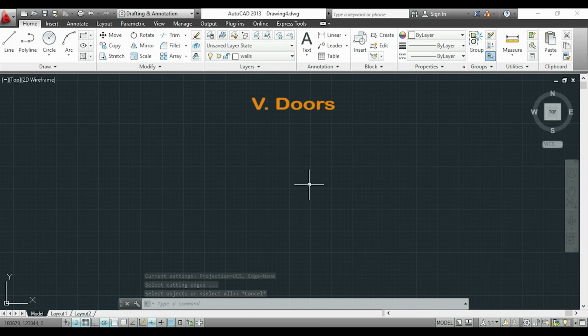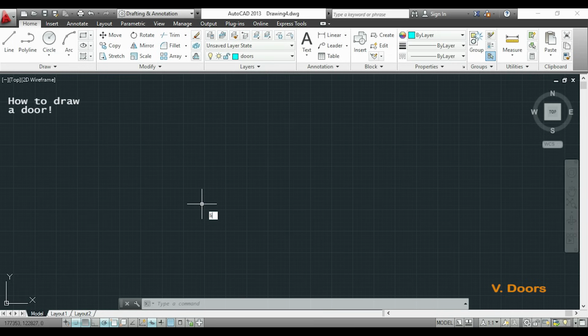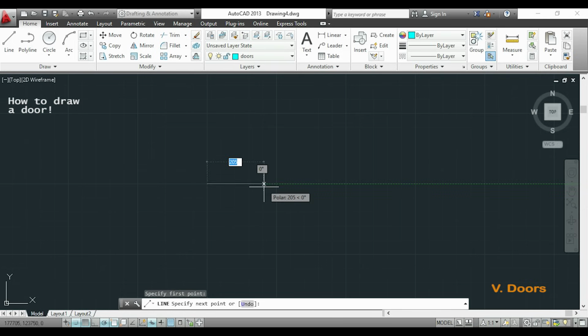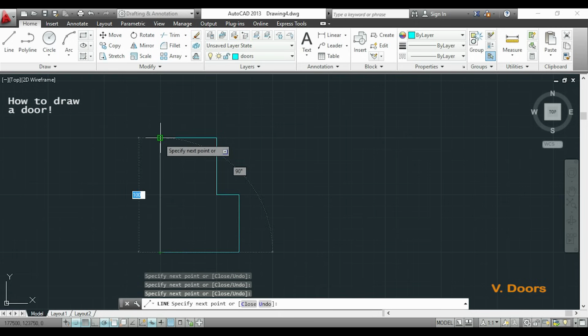In the next step, I'm going to show you how to draw a door. First, I will change the layer to doors. Now, I'm going to start drawing. Of course, this is just an example of a door, and you don't have to draw it like this. First, I'm making the frame, as you see. In drawings like this, when I just use a few centimeters, I use the grid as my reference. You can also notice that the snap mode is on.